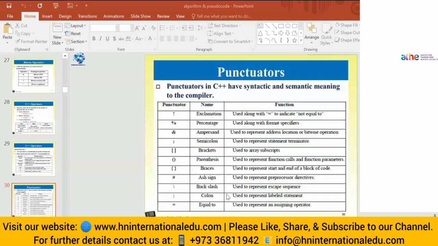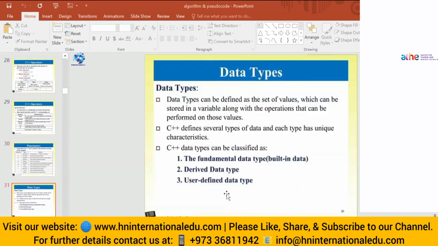Then we have the colon symbol that is used to represent the label statement. And then we have equal to, which is used to represent the assignment operator. Data type can be defined as the set of values which can be stored in a variable, along with the operations that can be performed on those values. C++ defines several types of data and each type has a unique characteristic.